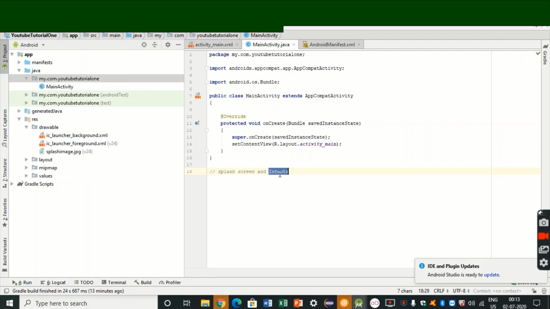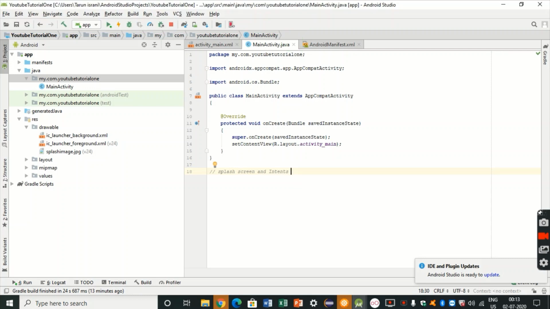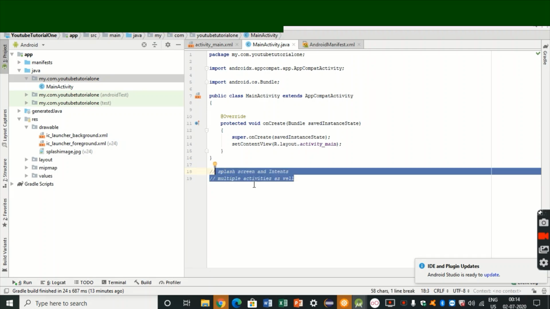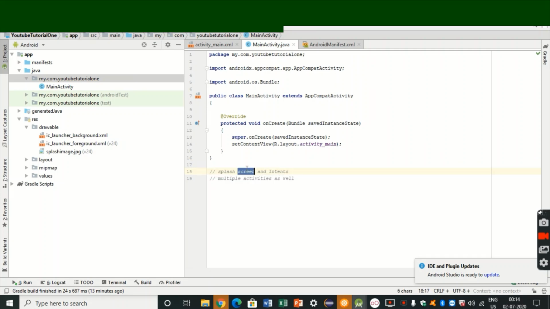And intent is navigating from one screen to another screen. So in the first video we saw only one screen. Today we'll see multiple activities as well. So we'll see two concepts today, intents and splash screen.